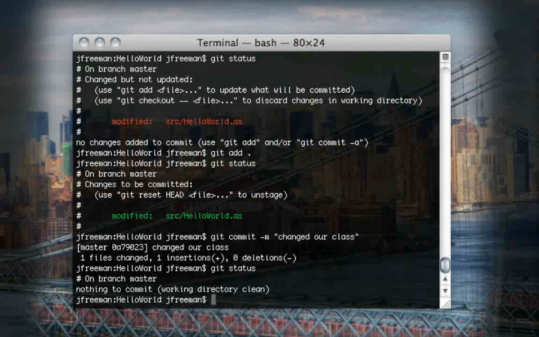So you've just learned the basics of how a Git repository works, how to set one up locally, how to add your files, and how to commit them.